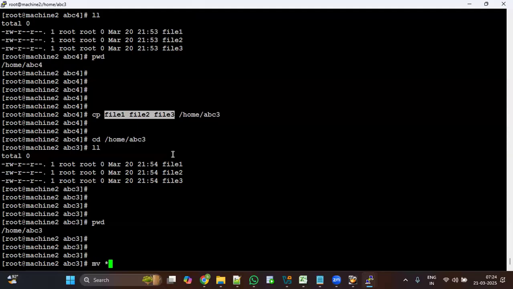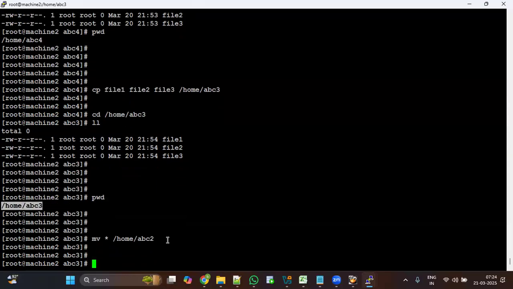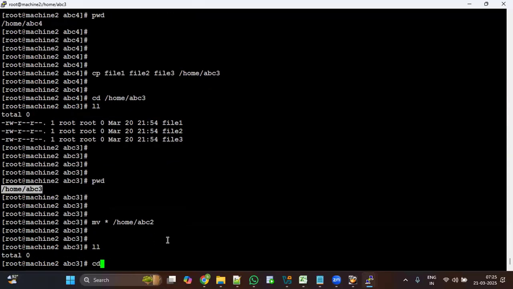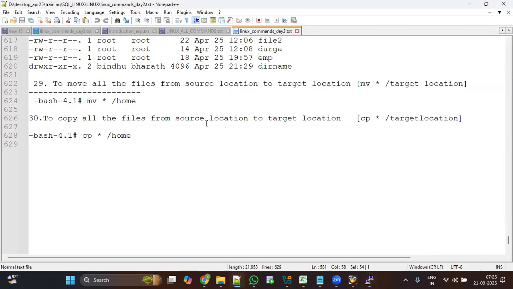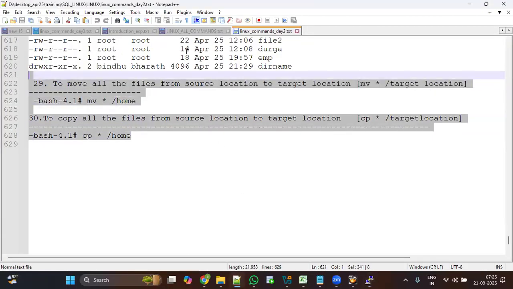How to move all the files? mv * /home/ABC2. I am moving the files from the current location to the target location ABC2. Now you can see here no files are existing. Let me go to the target location and verify. ll, yes, everything is moved to this location. That is cp *, mv *. cp * means everything in the current location is copied. mv * means whatever files are in the current location, everything is moved to the target location. Any queries? That is cp * and mv *.